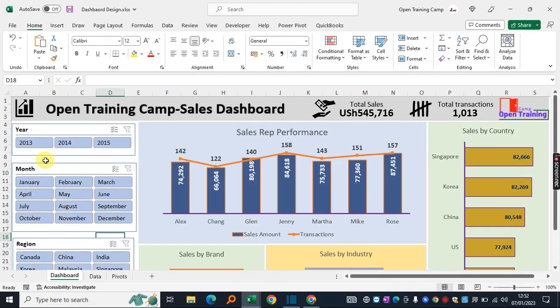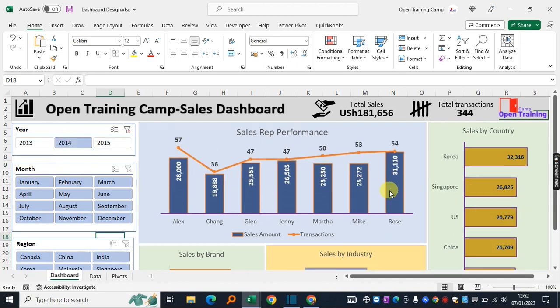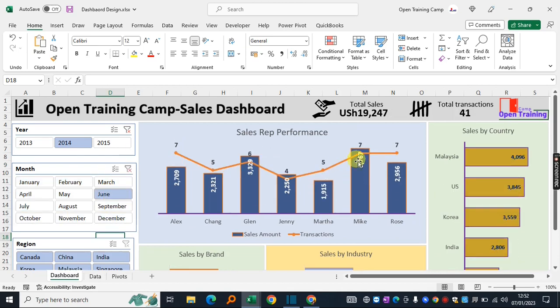So I'll go ahead and test if things are working properly. I'll filter for 2014, and there you go. You can see all the values are updating on our charts. Let me actually pick this particular month right here, and there you go. You can see all the charts are updating.